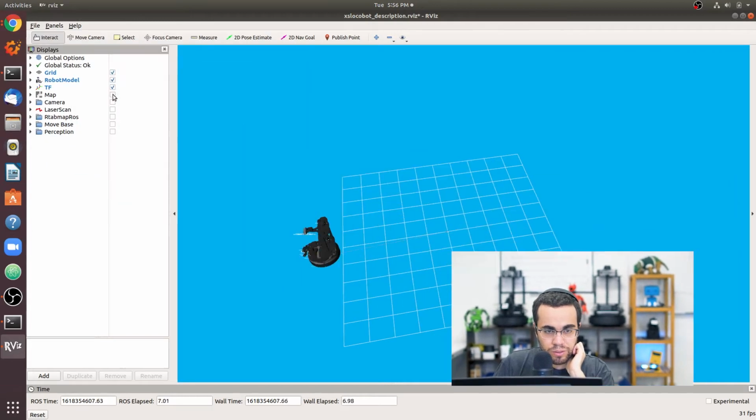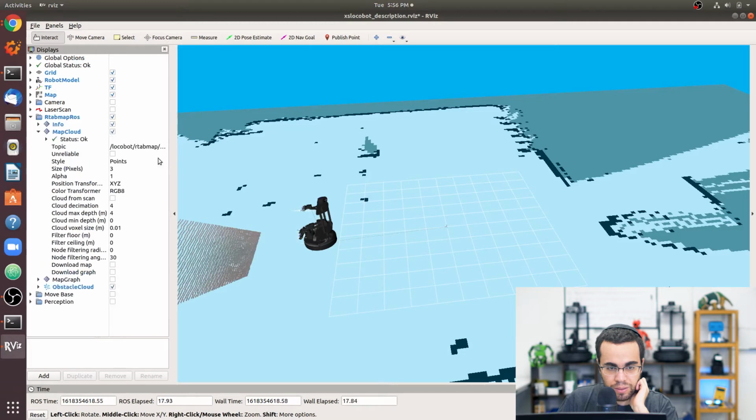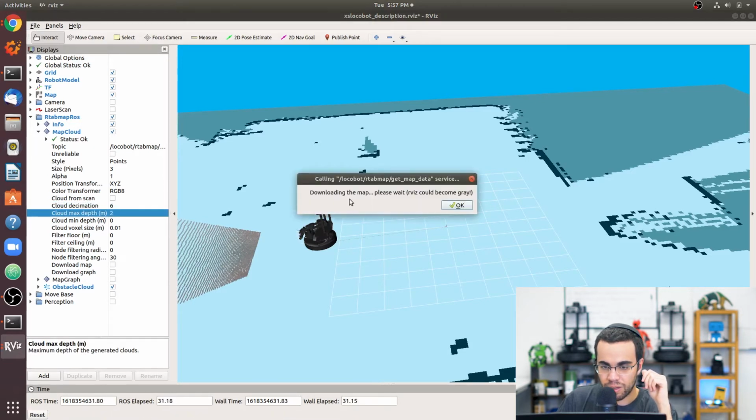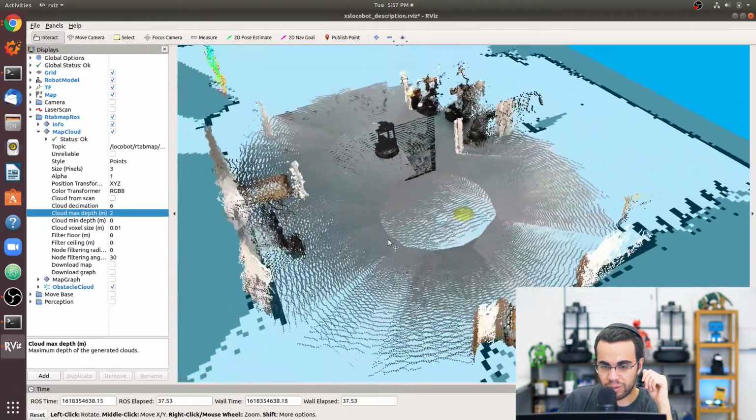So what we're going to do is check the map, and then we're going to also go to RTabMapROS, check it, and go to map cloud. We're going to change the cloud decimation to 6 like we did before. Cloud max depth will be 2. And after doing that, check the download map checkbox. So it'll take a few seconds, but then eventually the map will be downloaded.